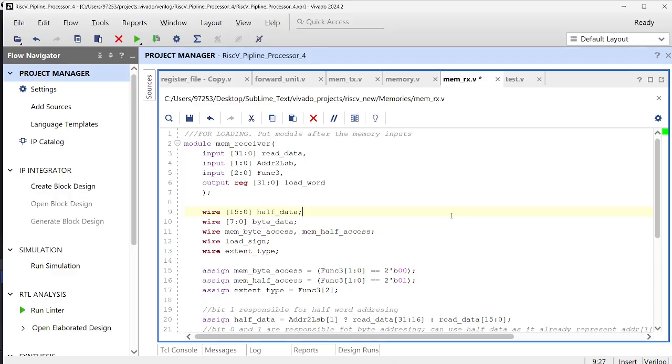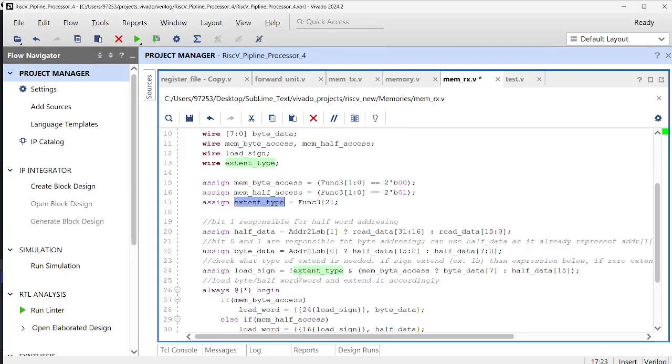Okay, so that's the code for the load extension. Here we choose, again, as previously, which operation we want to do, if we want to load a byte or load a half word. And the extend type is if we want to make the word that we load signed or unsigned. So address to LSB is the two least significant bits of the address, right?